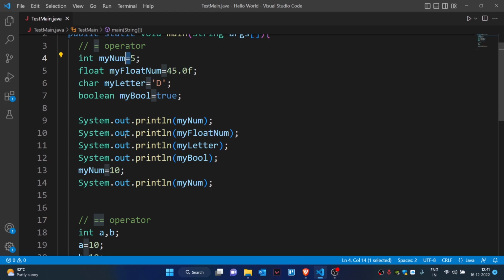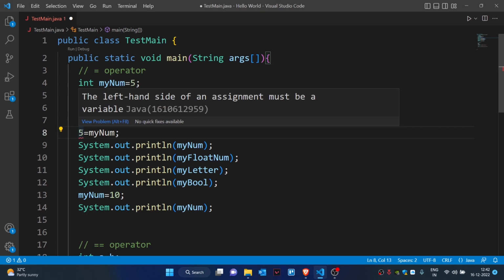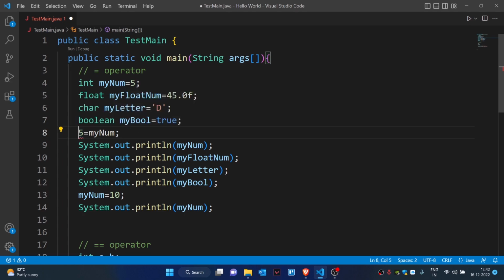The last, constant terms cannot be placed on the left hand side, meaning instead of me giving my num equal to 5, I cannot give 5 equal to my num. So this would again throw an error. As you can see, we are getting an error: the left hand side of an assignment must be a variable. So always your left hand side should be the variable, and you have to assign the values on your right hand side using your assignment operator. So this is something you have to remember.